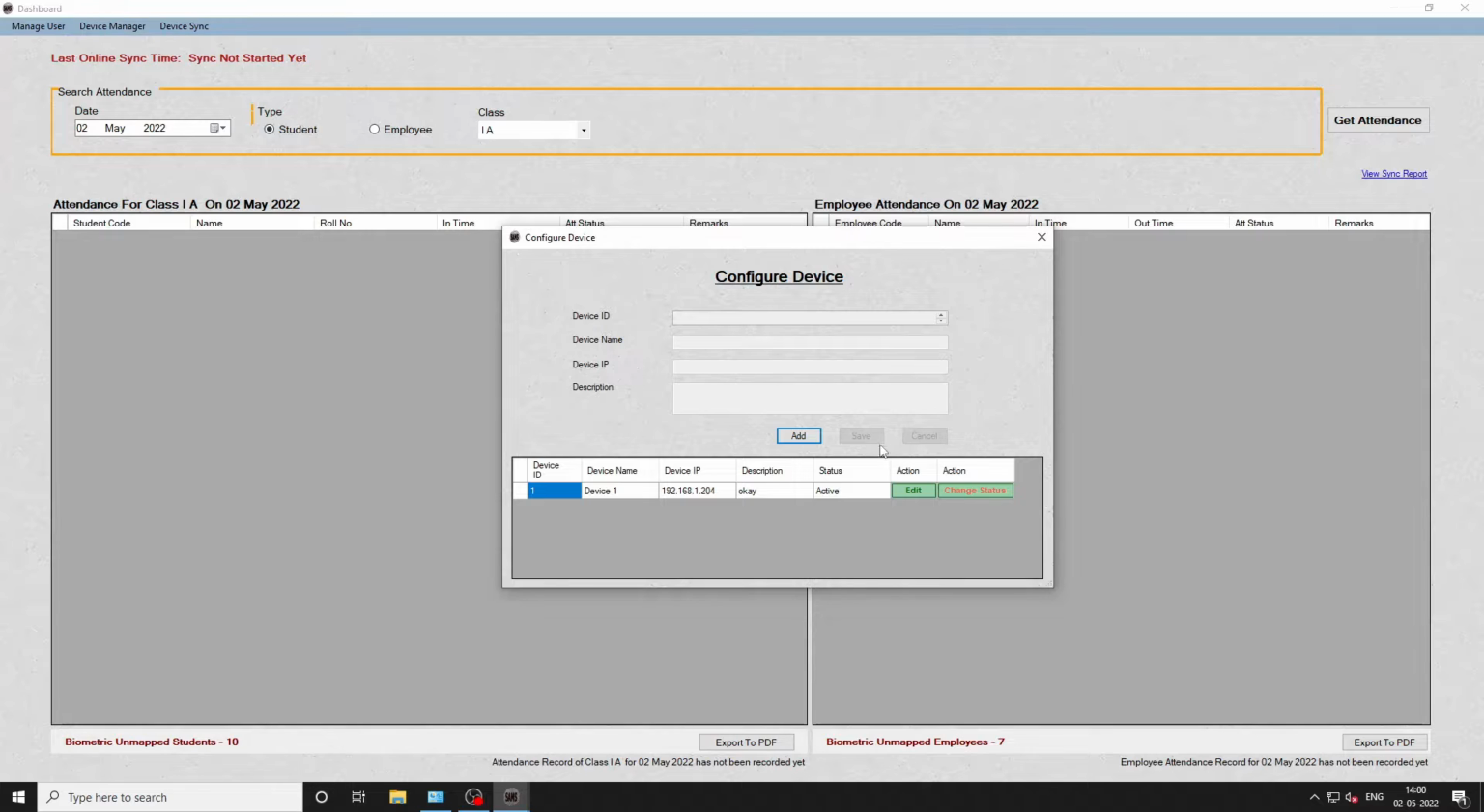Click on the Add button and proceed to fill in the details. Make careful note, in the first field, the device ID will always be 1, so don't input any other integer. Next, fill in the field for device name and the device IP address.